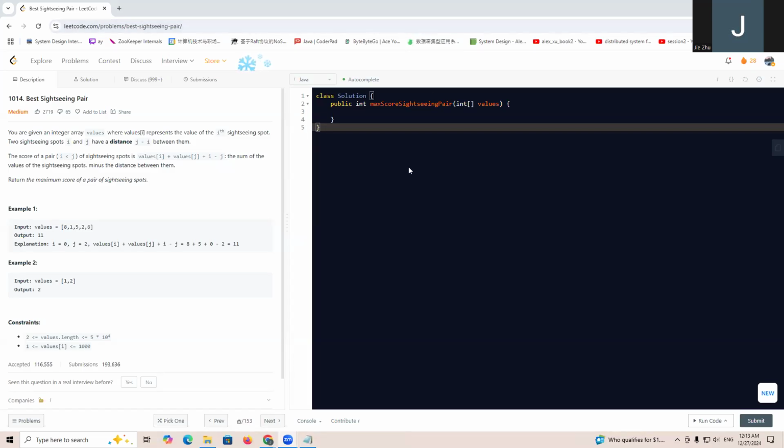Let's talk about LeetCode 1014, Best Sightseeing Pair. It gives us an integer array of values, and these values have size more than 2. You want to pick two indices i and j, and there is a distance between them. You want the sum of the values minus the distance to be maximal.